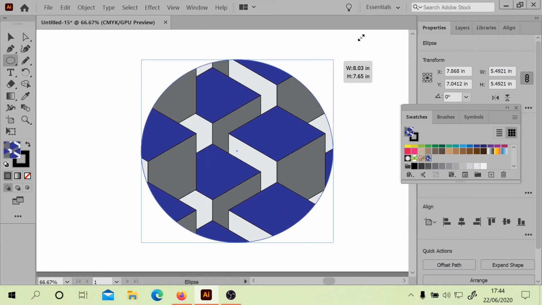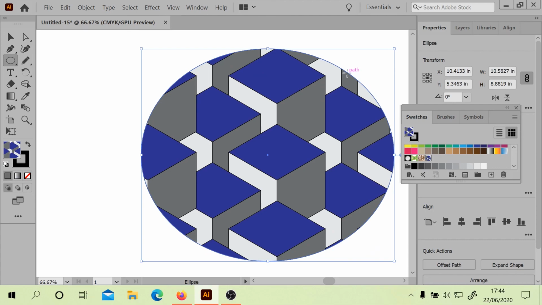So yeah, it's a pretty good pattern. There's no way around it, and it's such a simple thing to do as well.